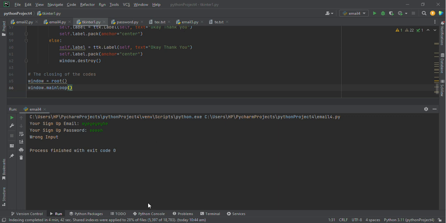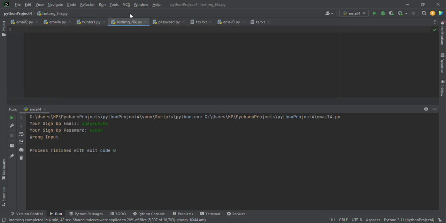Okay, so let's go straight to the creation of this. Let's make use of a new project. Let's go. Create Python project. Okay, let's call it testing file. So firstly, what do we need to do when we're creating this kind of thing? We need to firstly import Tkinter itself. So from Tkinter, I'm going to import all.